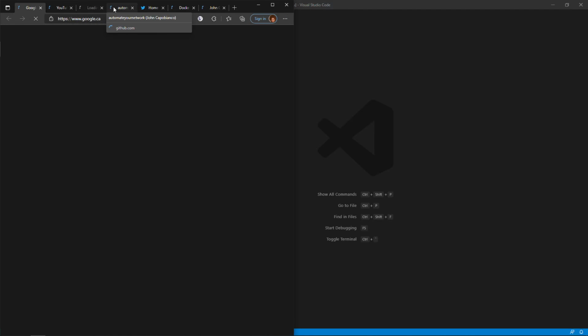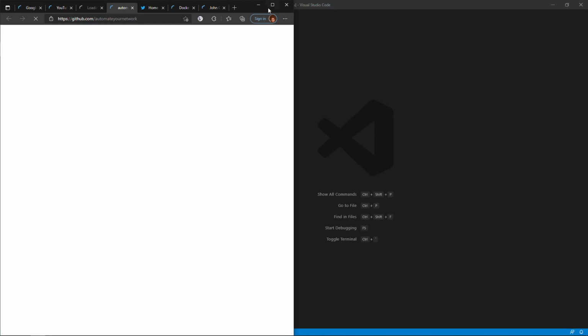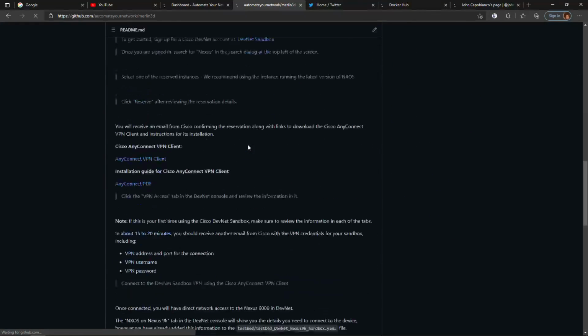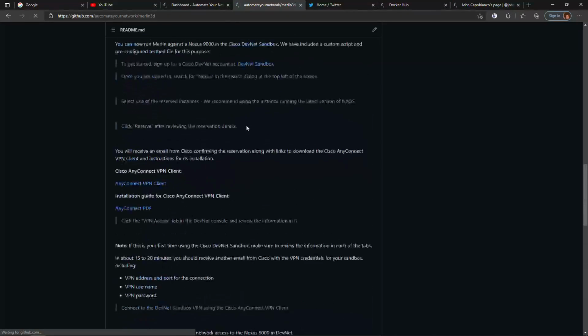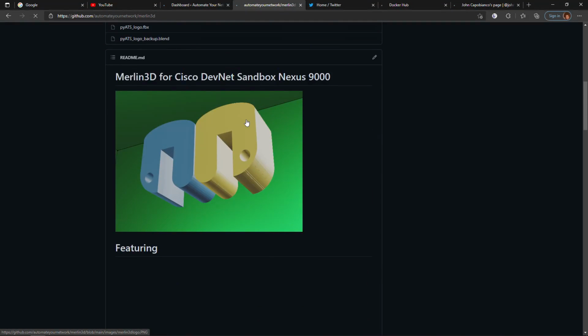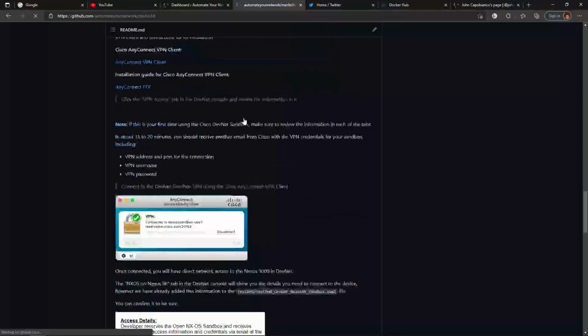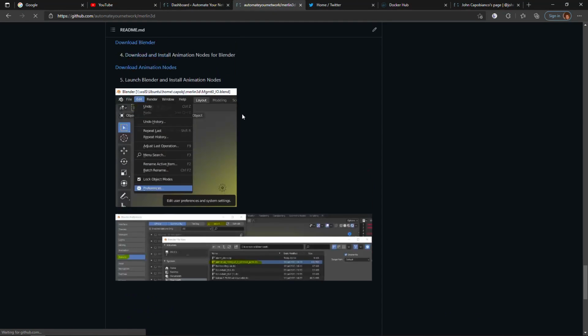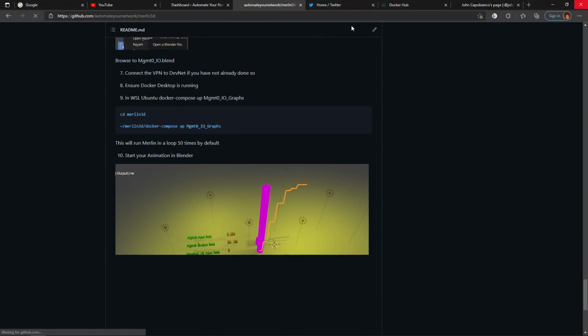Which one is my GitHub? If I go to my GitHub, there's a Merlin 3D now where those files are being pushed. The README file is all here, and you should be ready to just spin up a DevNet sandbox, have all your WSL ready, and start running those animations that you just saw.